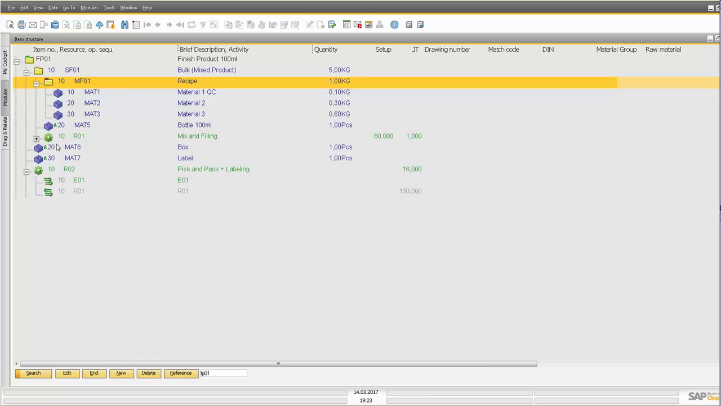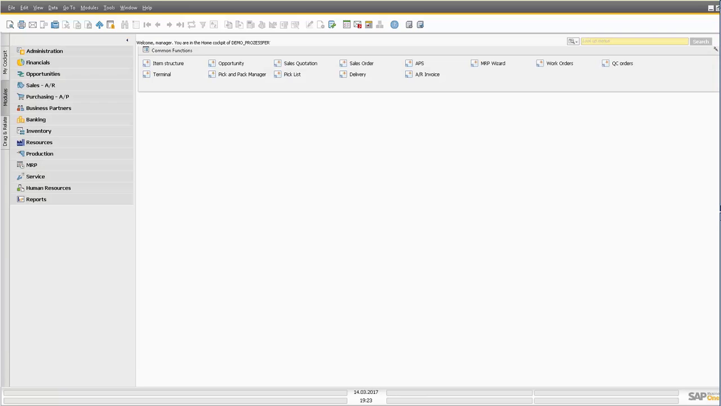So this is my structure, and based on that, I want to show you the process now. So I will close that. And let's say we have a new prospect. So I want to show you shortly the opportunity function here. Again, it's a nice and small CRM functionality.